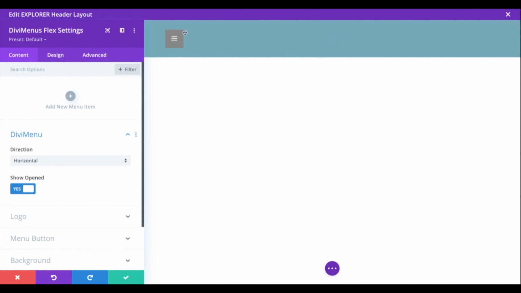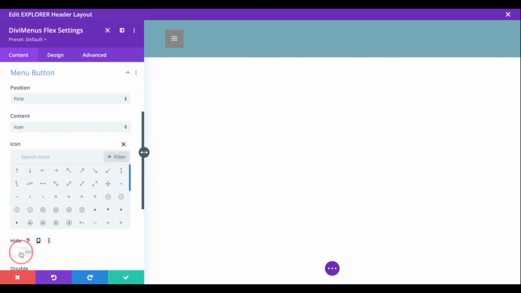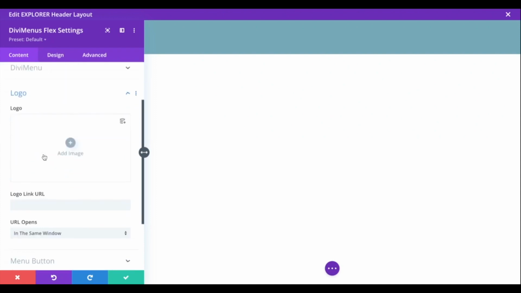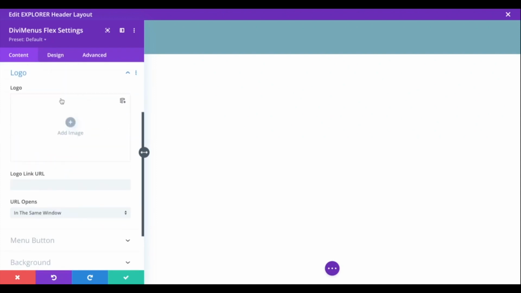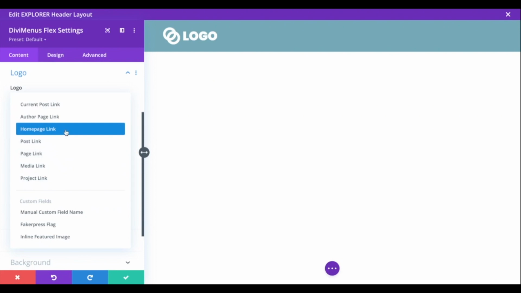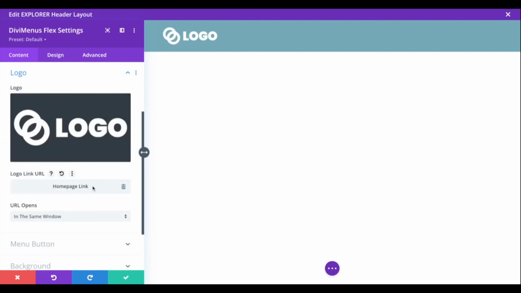And okay, this is the menu button, so it's not required for this layout. So let's hide it from menu button, hide. Okay, just choose a logo from my media library. Okay, here it is. And you can choose a logo link URL. I'm going to set the homepage link as a dynamic link for it.